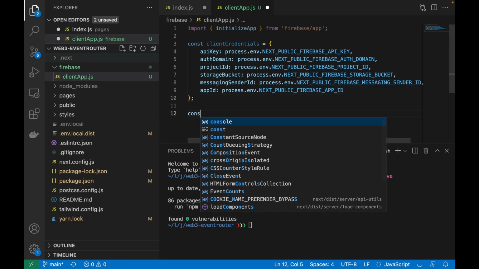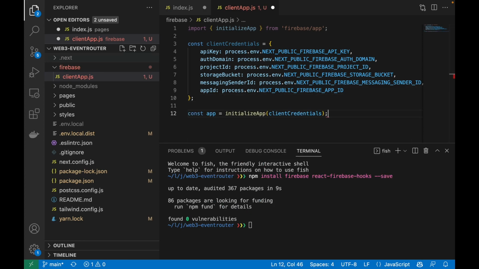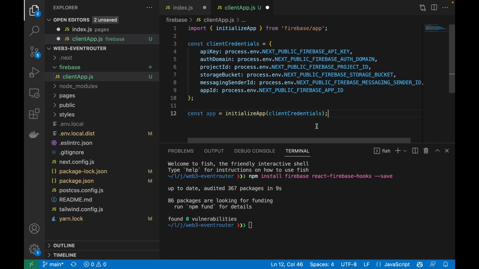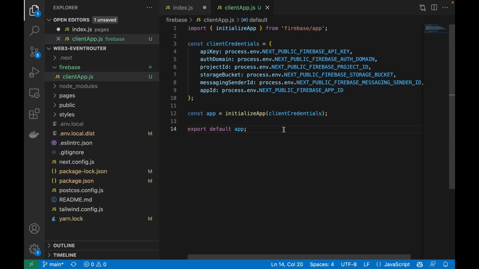Awesome. So now we can initialize our app by saying app equals initialize app, and we're going to go ahead and pass in those client credentials, and then we'll just go ahead and export that app. And I can close our terminal here. We don't need that anymore. Cool. So that is all the information we need to be able to connect to Firebase and export an app object for us to be able to use in other components.